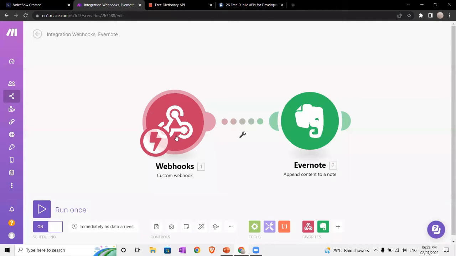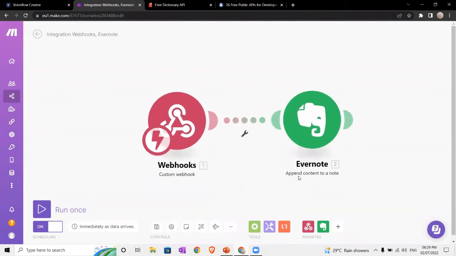You will get more into the details of it in the training. For now, I've just given you an overview that Integromat or Make helps us in noting down the details of the word in our Evernote app, which will be on our phone. This is the part of the Make app which receives the info and then sends it to Evernote. Like you can see, this is its function, append content to a note. So it appends the content we sent.